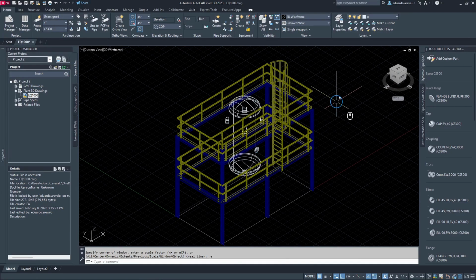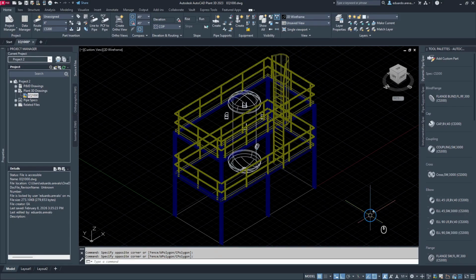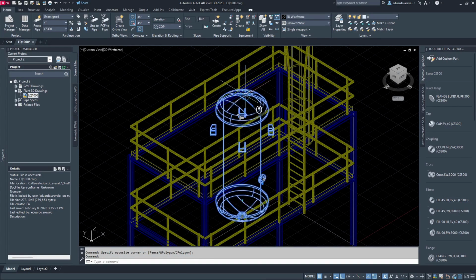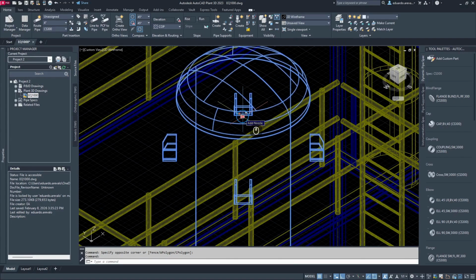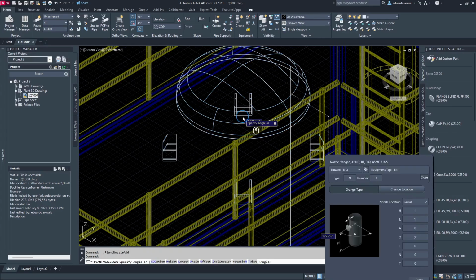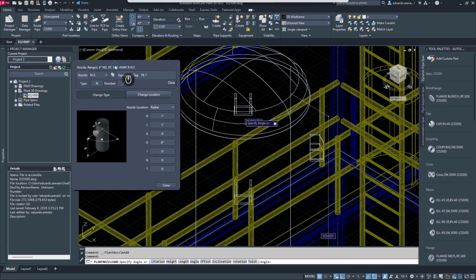It might take you a few times to do it, but once you get comfortable with point filters, it really speeds up your design and your drafting as well. Now we're gonna add some nozzles to our tank. So click here, and you're going to click into this little icon, add nozzle, and we're going to add 4 inches.